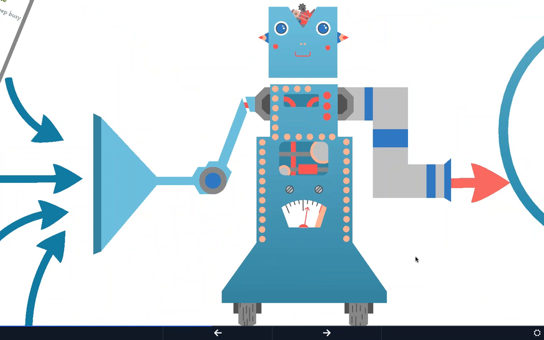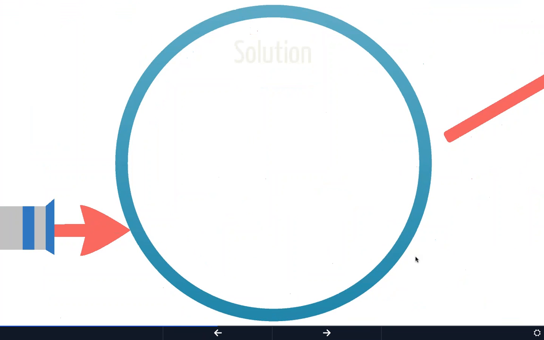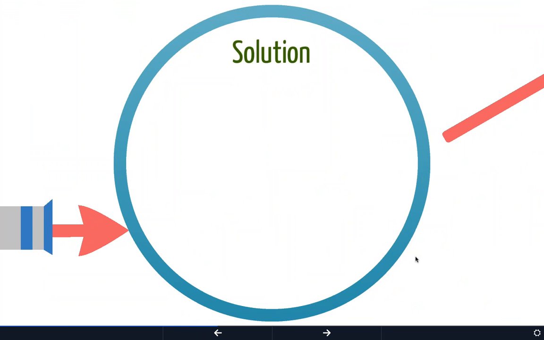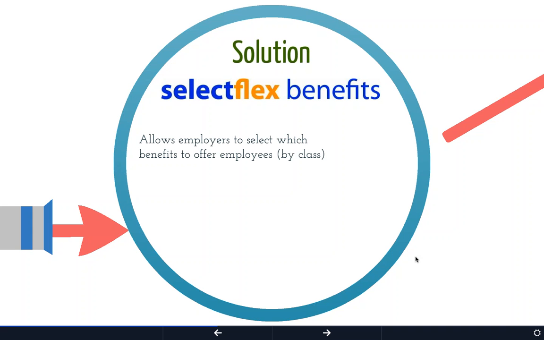A little bit hokey, but this is the thought process that we use in coming up with the solution, which is SelectFlex Benefits. It allows employers to select what benefits they want to offer by class. It's as simple as that.